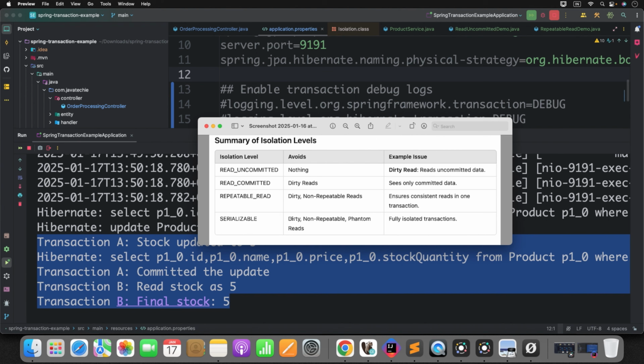In real time, it's recommended to use read committed, repeatable read, and serializable. So I believe we are on the same page. If yes, then given a scenario, you should be in a state to figure out what isolation level to use, or what propagation level to use. So try playing with different isolation and propagation levels, and do let me know in the comment section if you have any doubts.